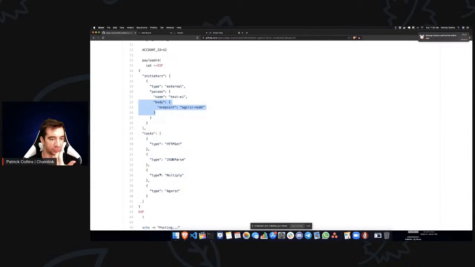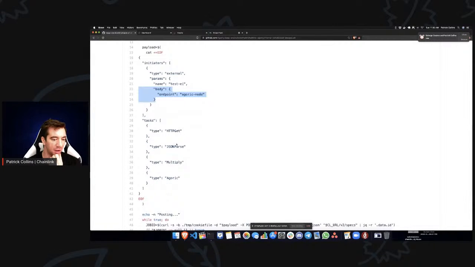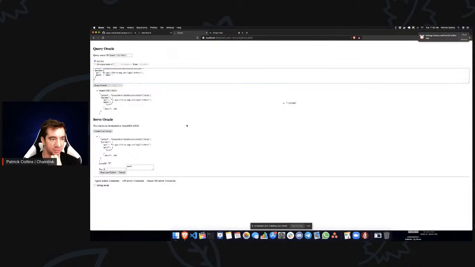Oh yeah, we could actually add it. Just copy this whole thing and plop it in. But then you can add more interesting things here. You can add parameters to HTTP GET, JSON parse, multiply, whatever you want. Just make sure you add this body section in here. And yeah, so that's pretty much it. And then now that you have a way to interact with APIs, you can do whatever you want.